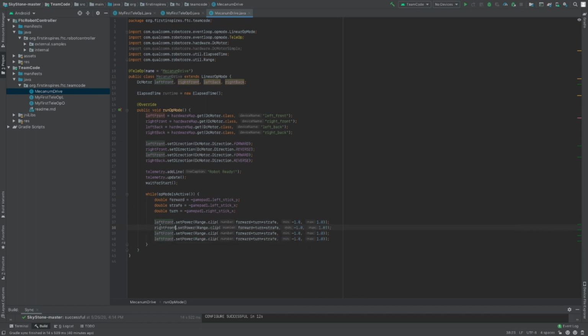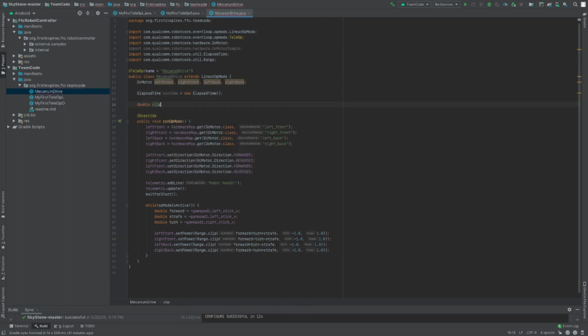We're going to do right front, left back, and a right back. For our right, we're gonna do negative. This one we're gonna do negative here, and negative here. Now something you can do is we can create a double right here, and we can call it double clip. We can equal that to 0.8. So then rather than these, we can just write clip, replace all those.